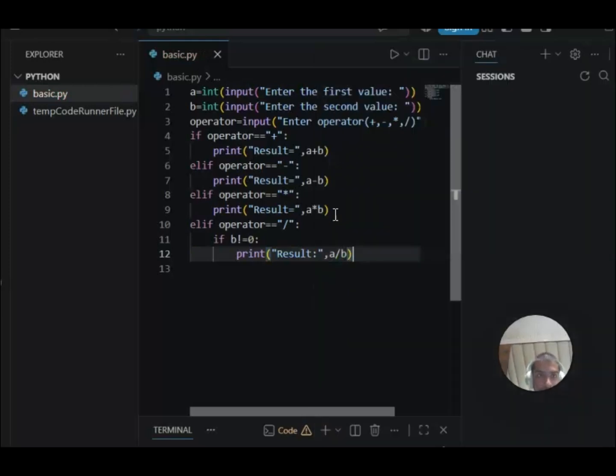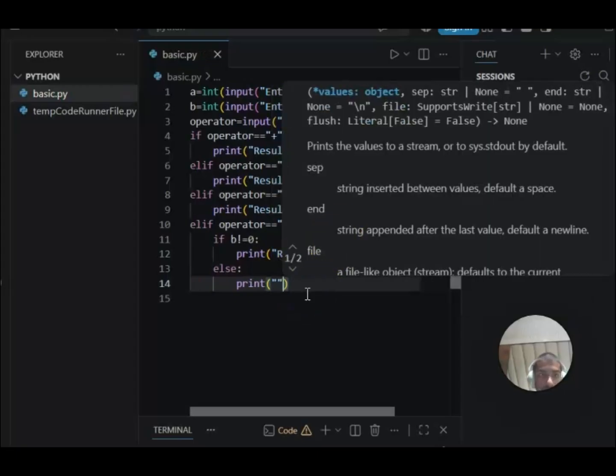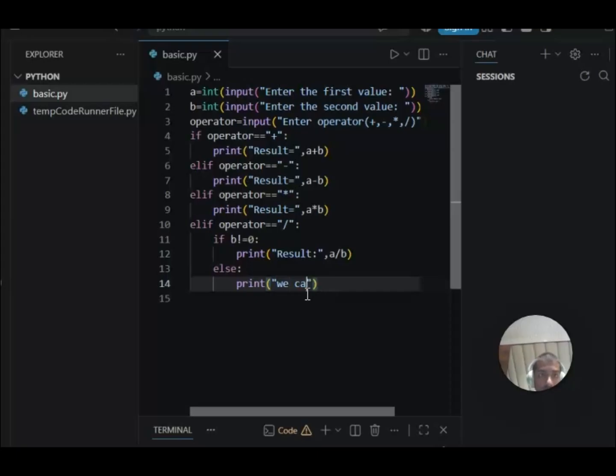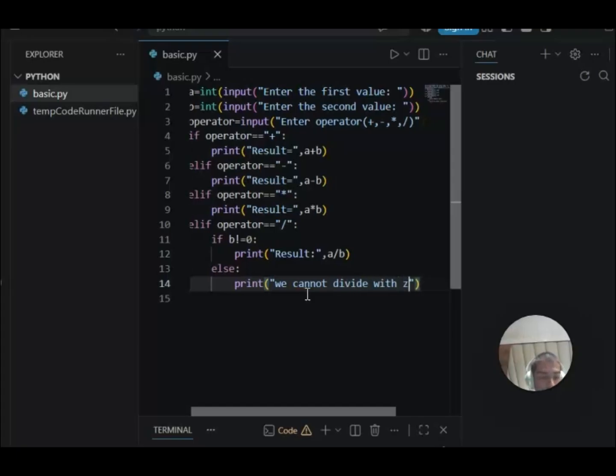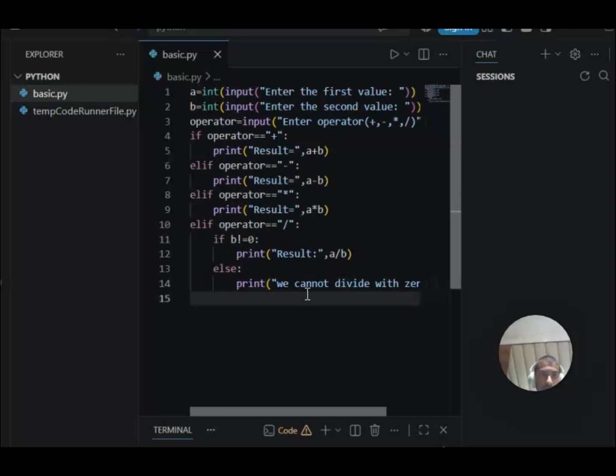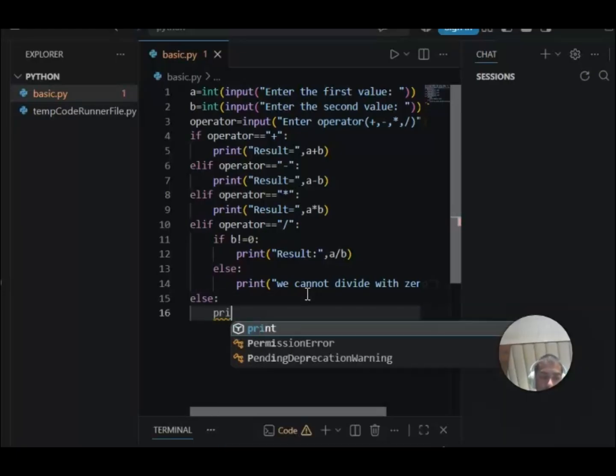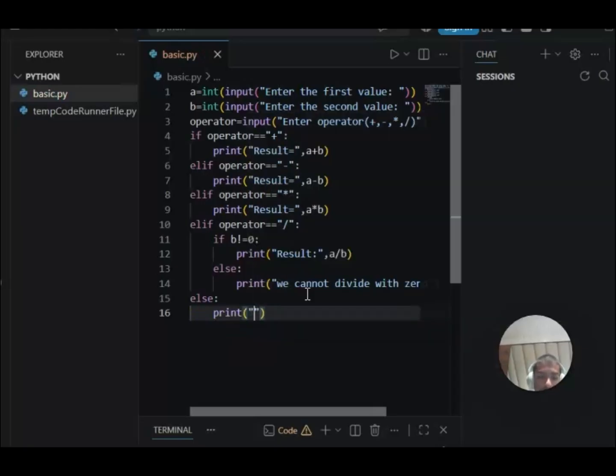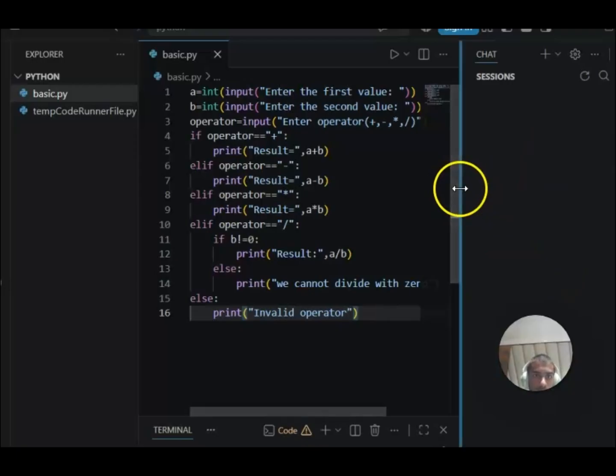So it will print like, let's do a false statement: cannot divide by zero. The last statement is, when you enter any other symbols, we can print an invalid operator. Okay. Now let's see the entire code.